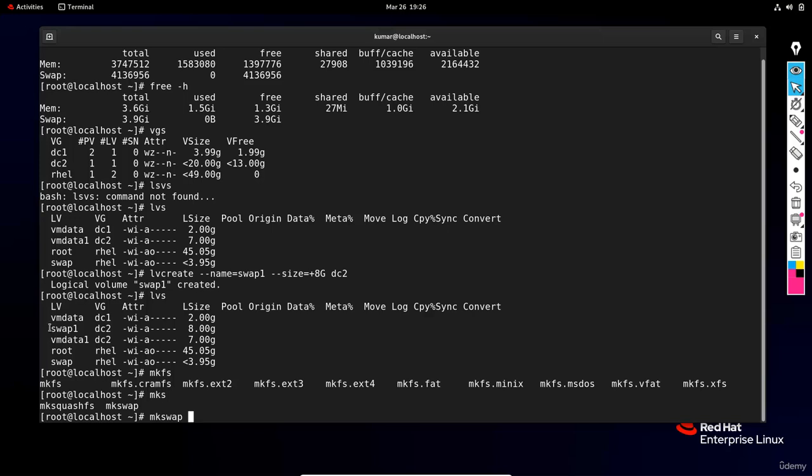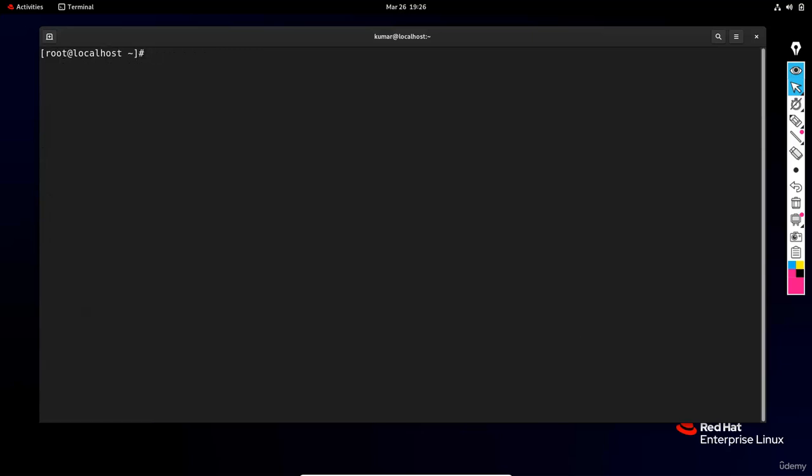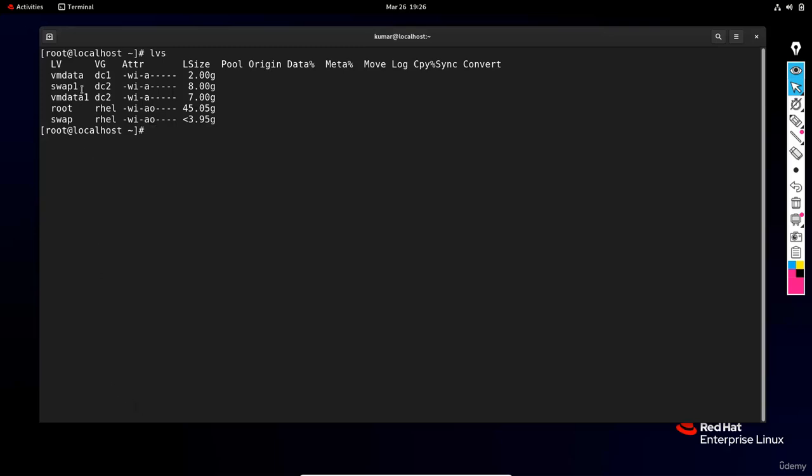So what is the name of this? If I run the blkid command here, it will help me find out the name of this. So here it is. No, oh my god. Okay, no problem. When I run lvs, it will help me. The swap from the DC2. So I will use mkswap /dev/mapper/DC2, and inside the DC2 there is a swap partition. Okay, hit enter. So mkswap has been created.